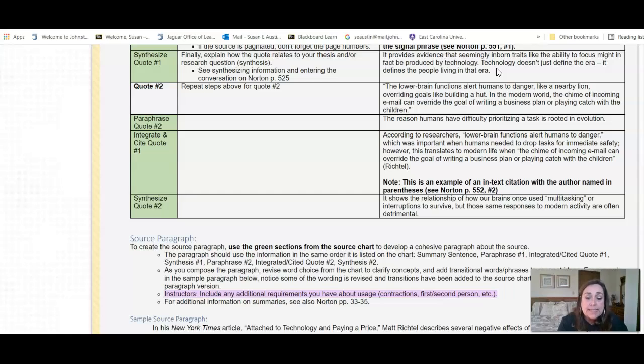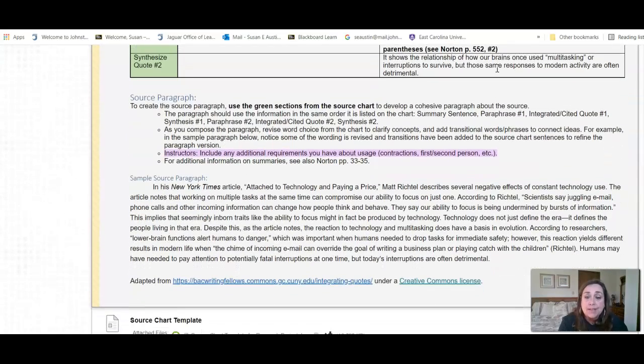The last thing I want to say is, do not lose sight that you have to do a paragraph for each source that you're using. So you'll have 3 paragraphs. In that paragraph, you need to do a couple of things. So it's explained right here. So the paragraph should use the information in the same order that it's listed in the chart.